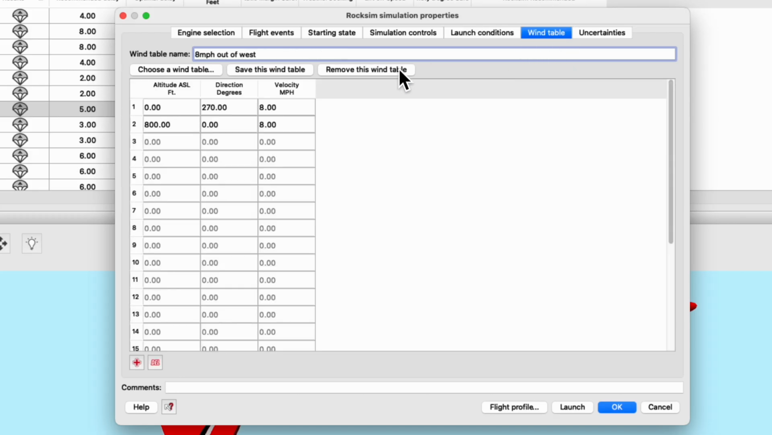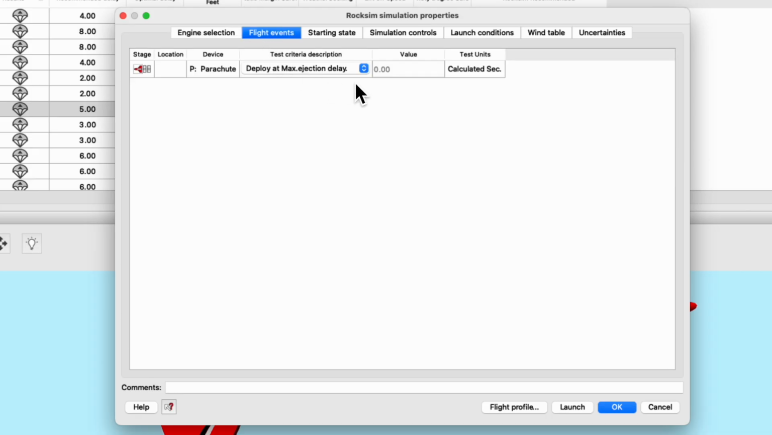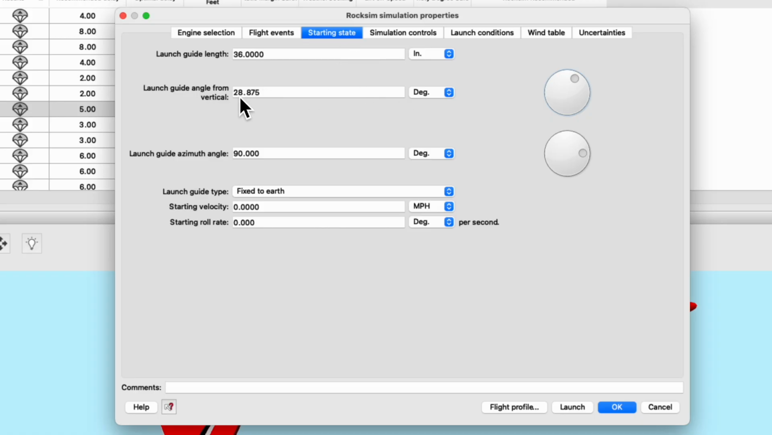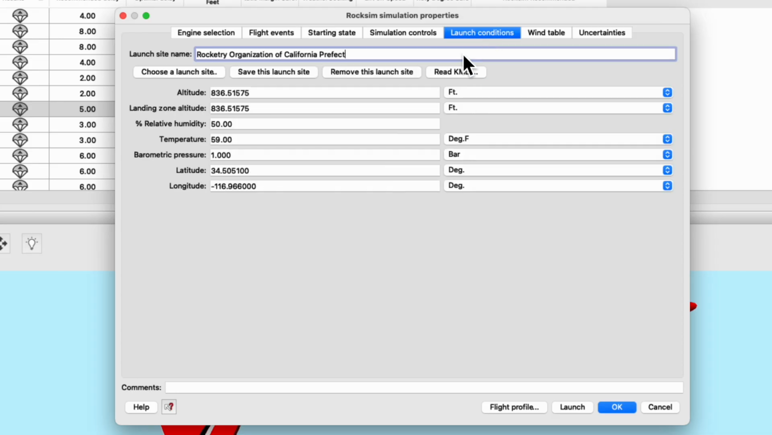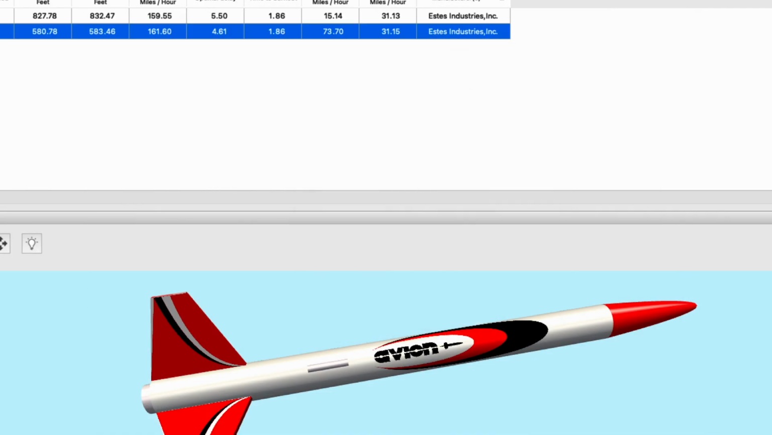Wind table, I have a different video explaining how to set wind in RockSim, and for right now we'll leave uncertainties alone. And at this point we've selected that C65. We have a flight event where it's going to deploy the parachute at maximum ejection delay. The starting state, we're launching at 28 degrees towards the east, and from this launch site here in California. So when we hit flight profile, we will see what the rocket will look like.